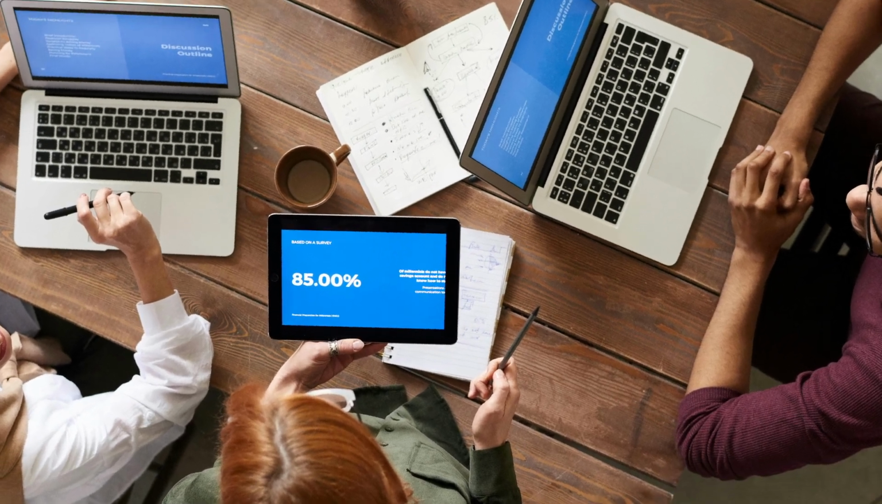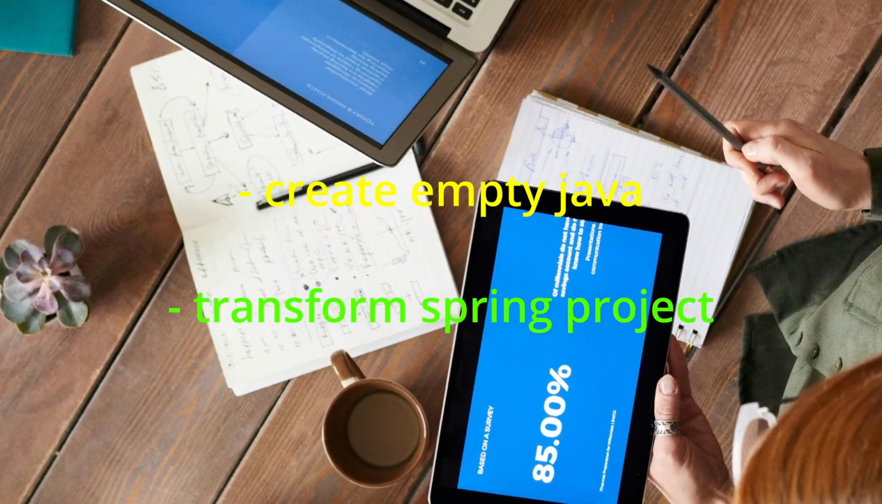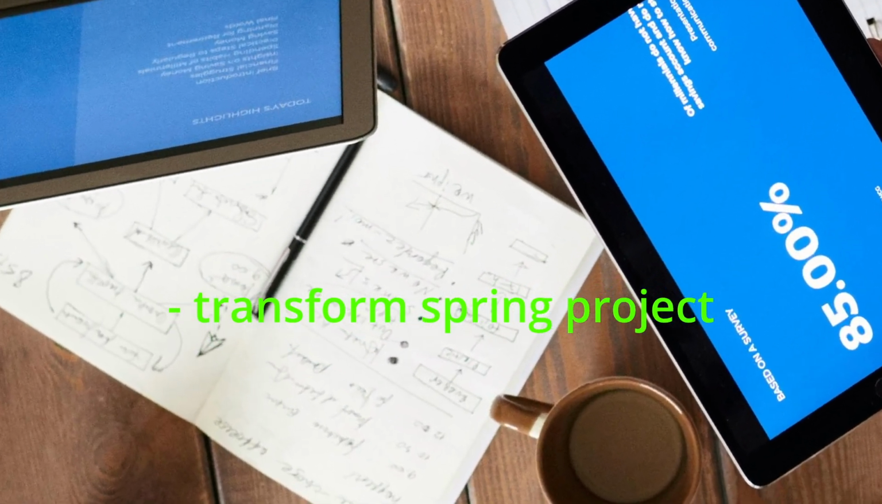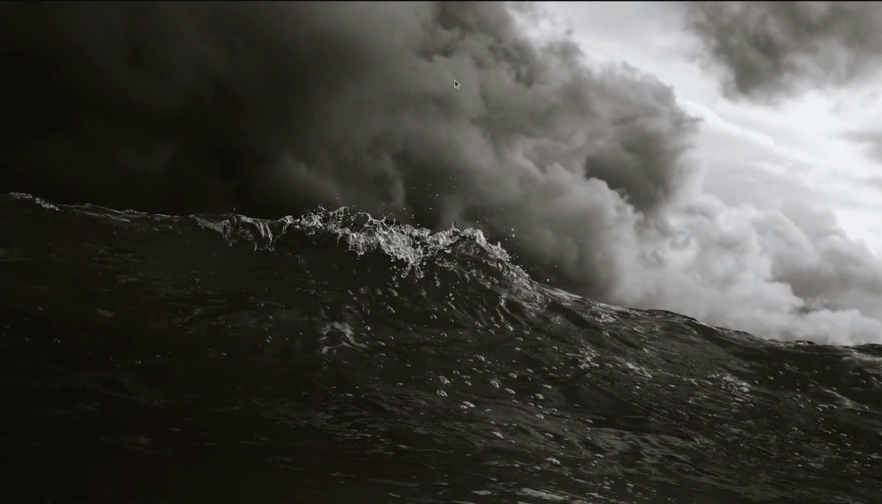So, what will we do? We will create an empty Java project, then we will transform it into a Spring Boot application. This is our plan. Let's get started. First, open IntelliJ IDEA.